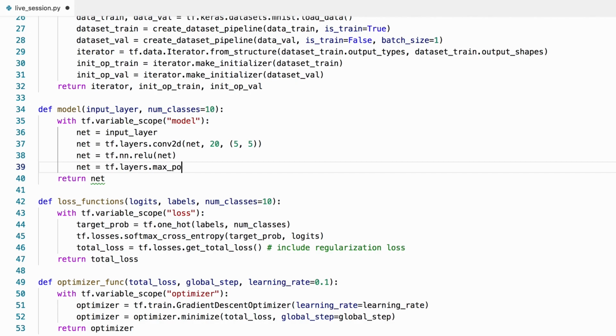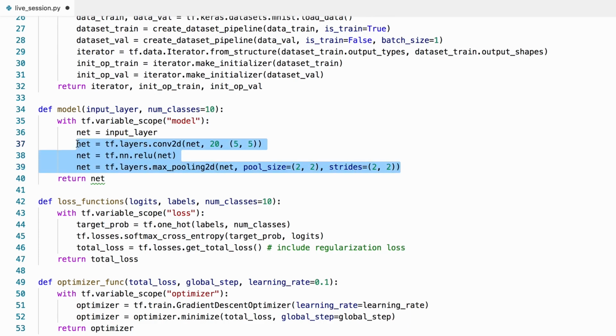Finally, we'll add a max pooling layer with a pooling size of 2x2, and a stride of also 2x2. This is going to downsample the input by 2 in both dimensions. Let's copy this to have another convolutional block.